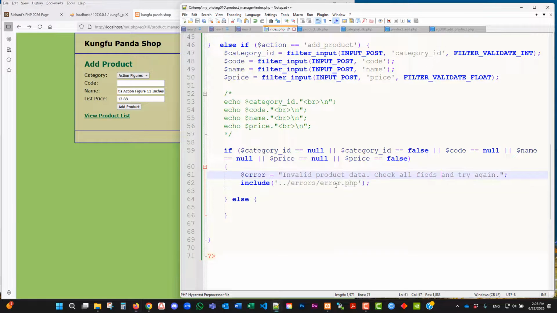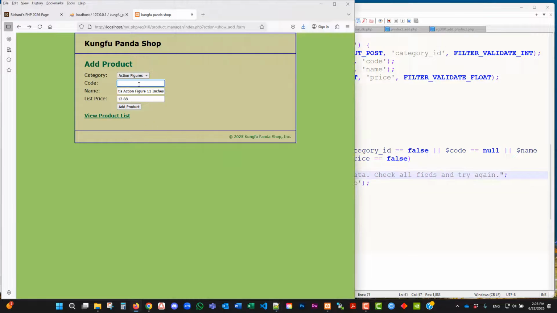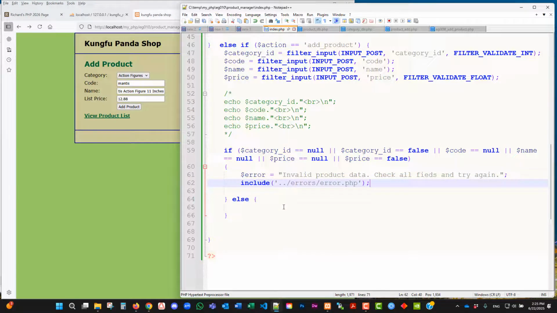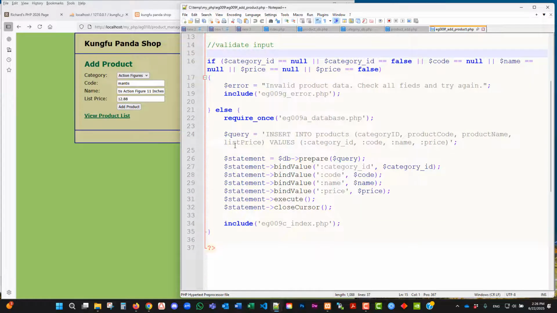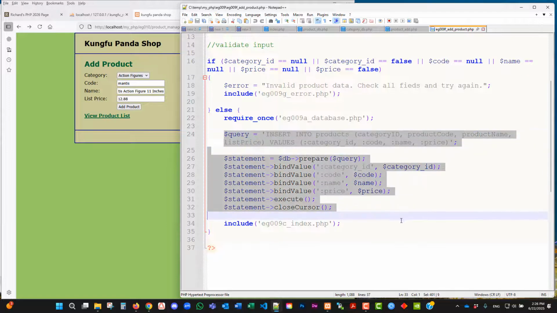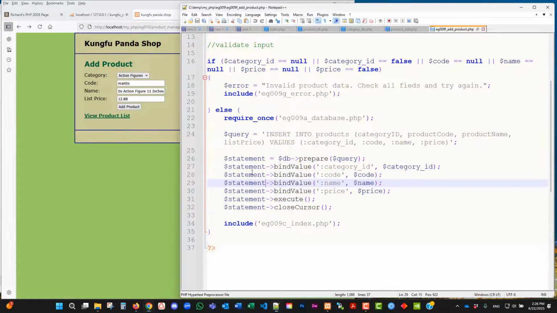Okay. Now, what if there's no error? You have Mantis. If there's no error, you need to add the product. And in 9F add product, we have all the code done here. Okay, and we have to put that into productdb.